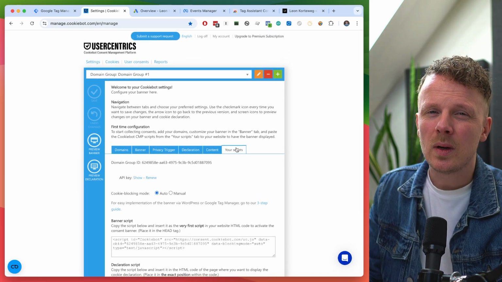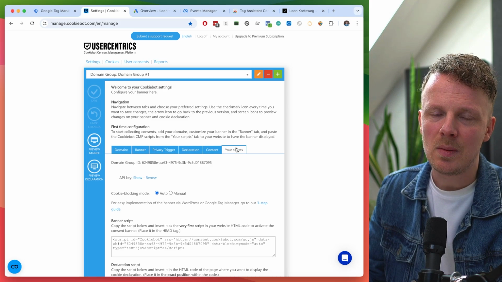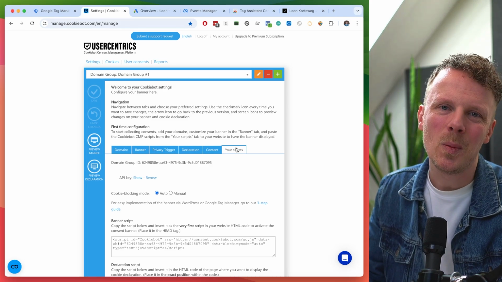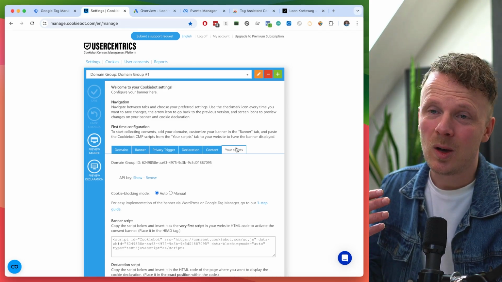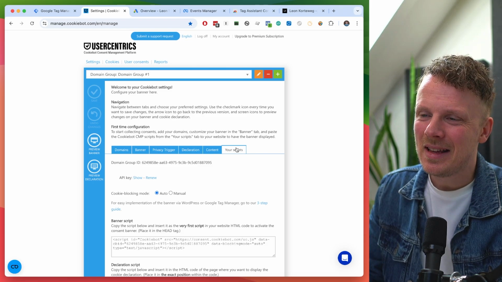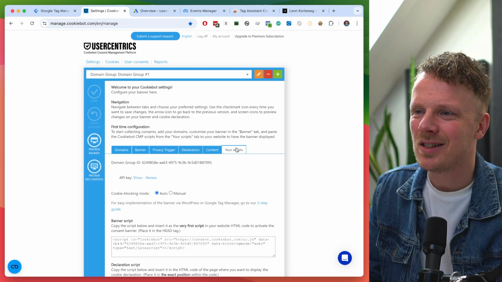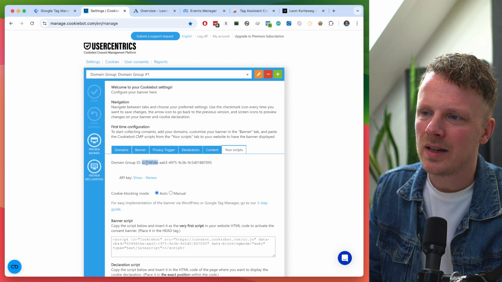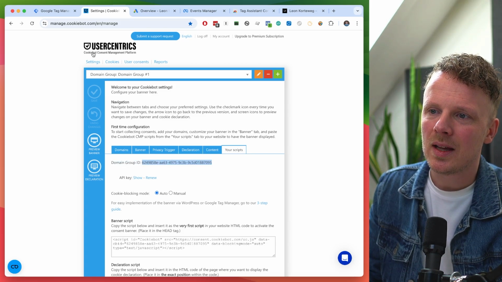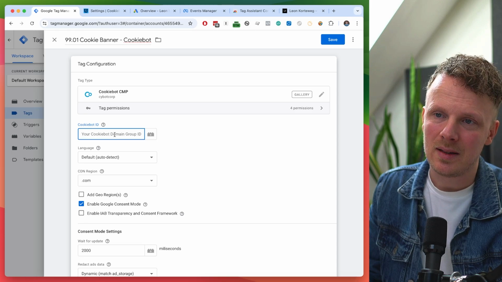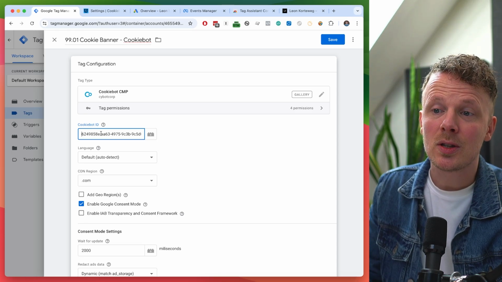And by the way, Cookiebot has two different logins depending on when you added your account, when you opened up your account. So it might be that your login looks a little bit different. I don't know why they did that, but if yours looks different, you should look somewhere in your settings. And there is a domain group ID that looks like this, and you can just copy that from here into your template tag. So here, this is the Cookiebot ID. I'm just gonna paste it in here.